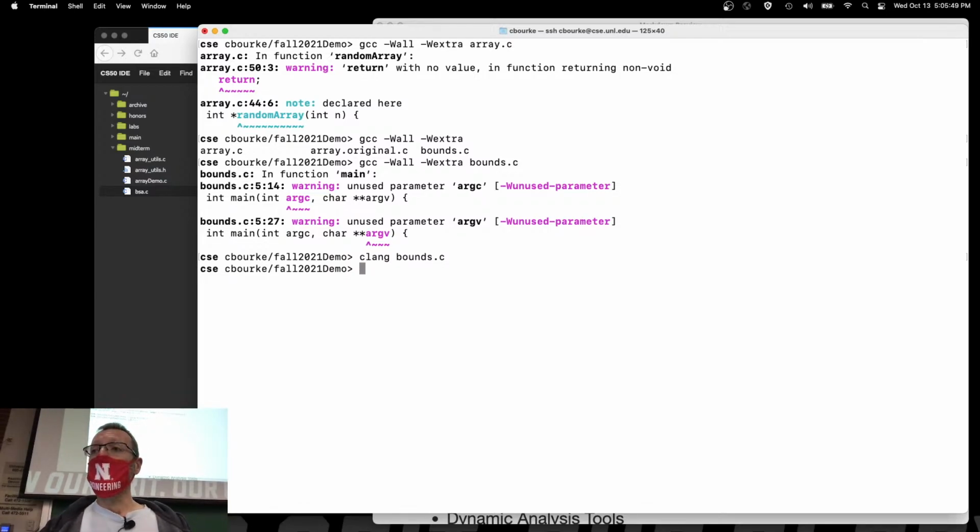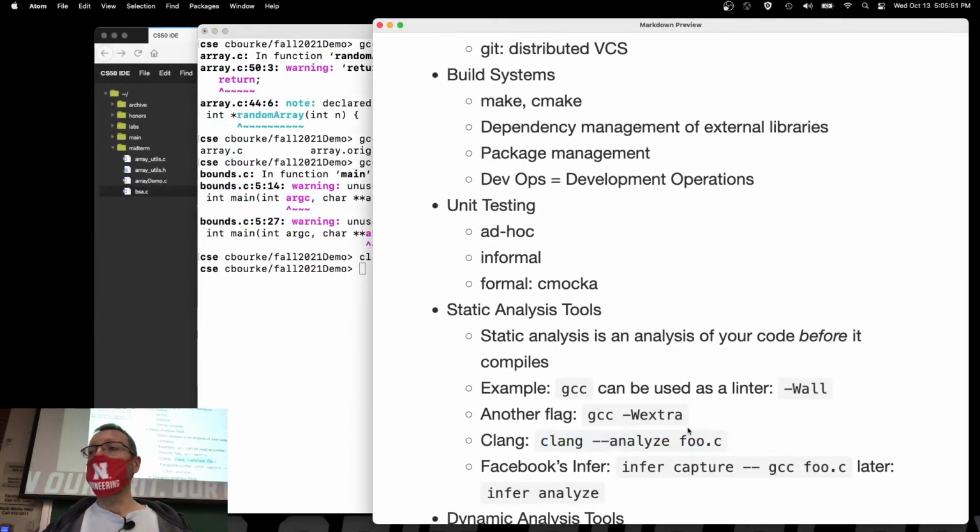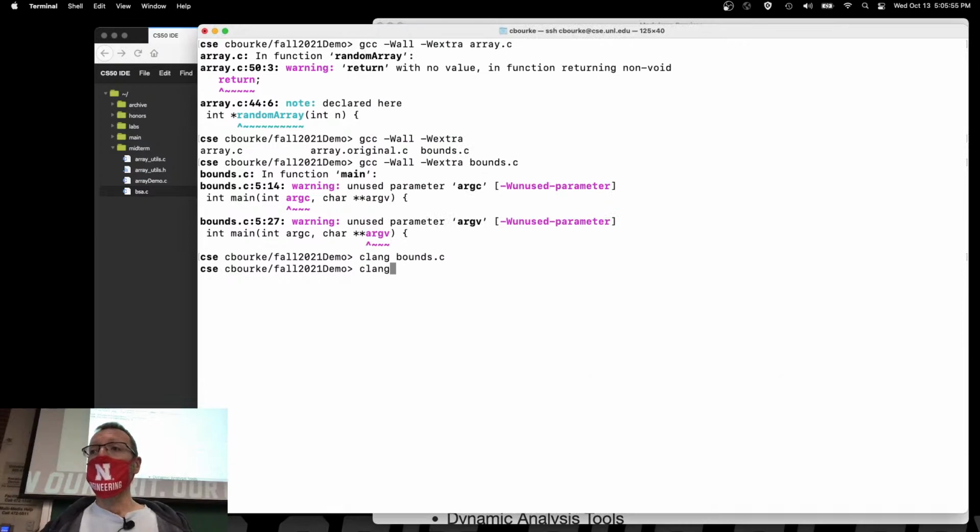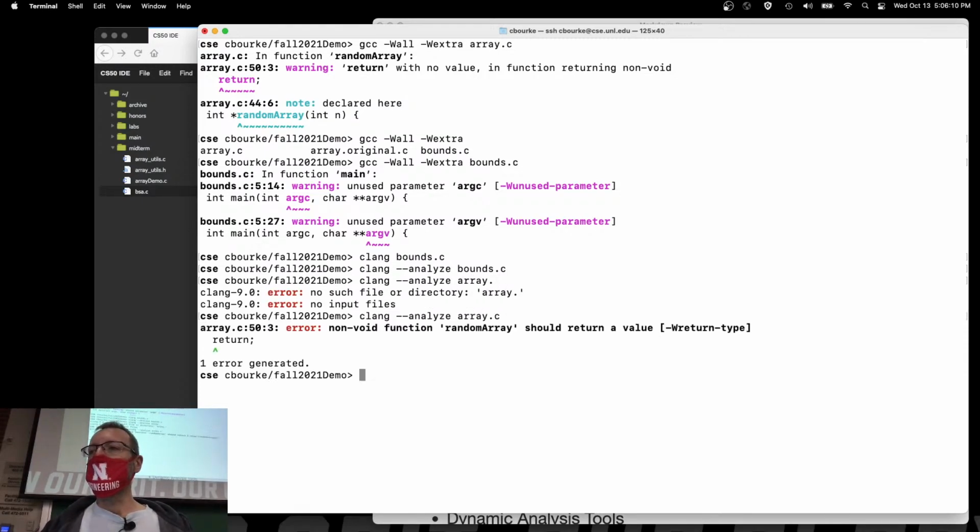It compiles just fine with no warnings. But if I want Clang to tell me if there might be something potentially wrong with this program, I can turn on all the warnings for Clang as well with bounds, with hyphen analyze. There we go. Unfortunately, nothing came up with that. So let's look at the other one, array.c.